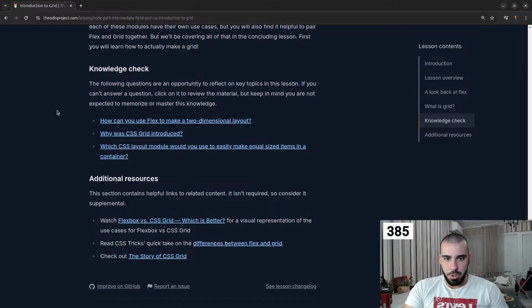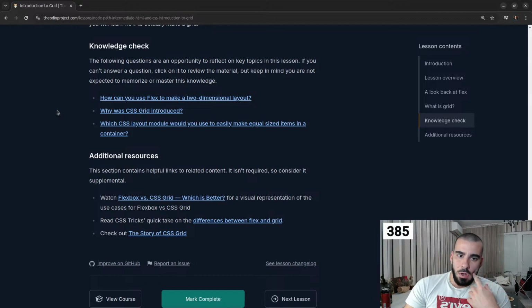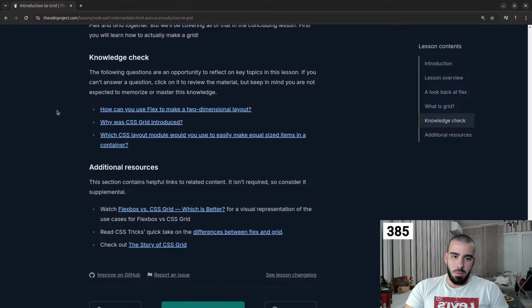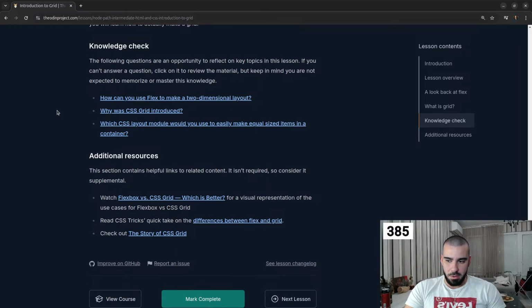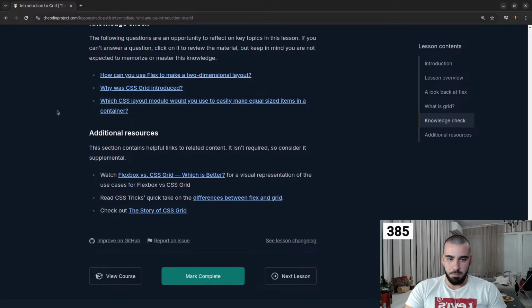So, knowledge check. How can you use Flex to make a two-dimensional layout with Flex wrap? While CSS Grid was introduced to make structures like in magazines and newspapers. Which CSS layout module would you use to easily make equal sized items in a container? So because they're equally sized, it will be Grid.